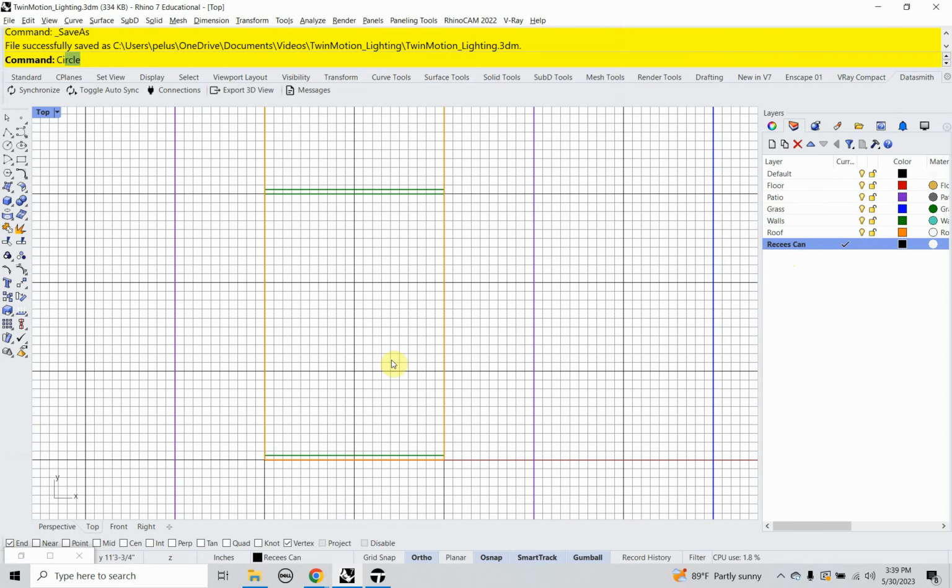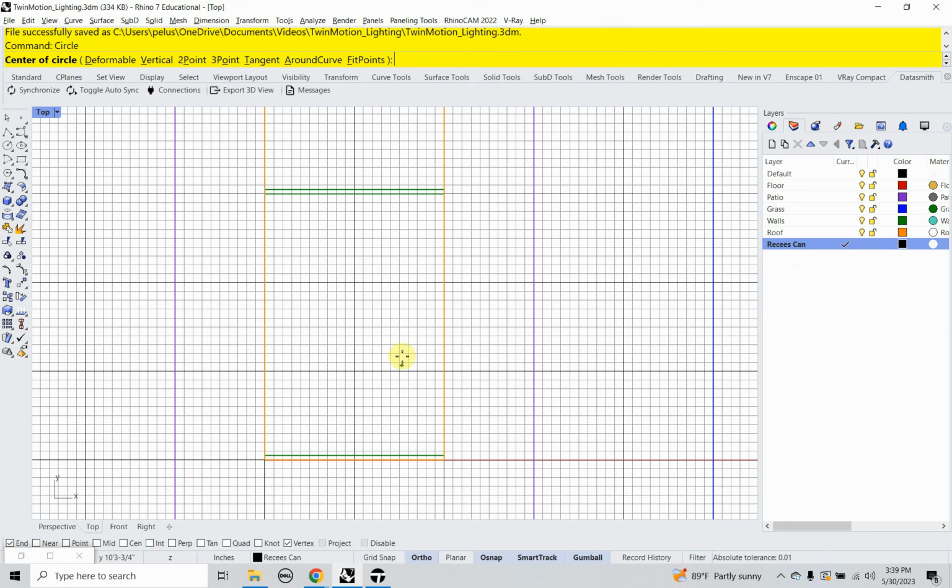And I'm just going to type in circle. And I'm going to use my grid snap. And I'm going to snap somewhere near the middle of this little building we're working on, this little pavilion, and I'm just making that 3 inches. So I made that a 3-inch radius, a 6-inch diameter. I'm going to go ahead and copy it. I'm going to copy it 5 feet down and 5 feet up.